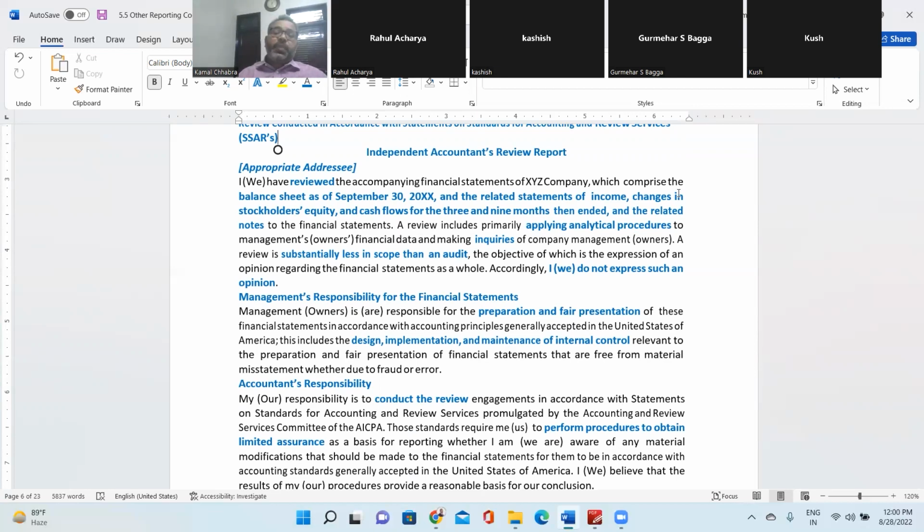Next paragraph is management responsibility. So what is the management responsibility? Two major responsibilities. One is preparation and fair presentation of the financial statement in accordance with the financial reporting framework. Second is design, implementation and maintenance of internal control relevant for the preparation and presentation of the financial statement.